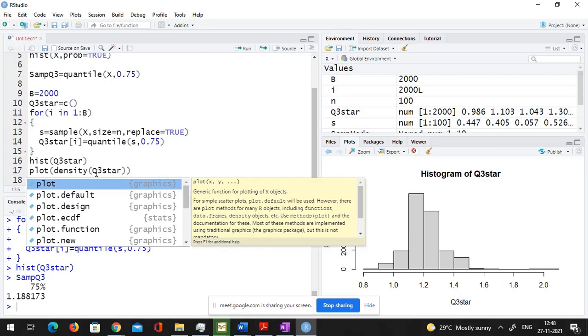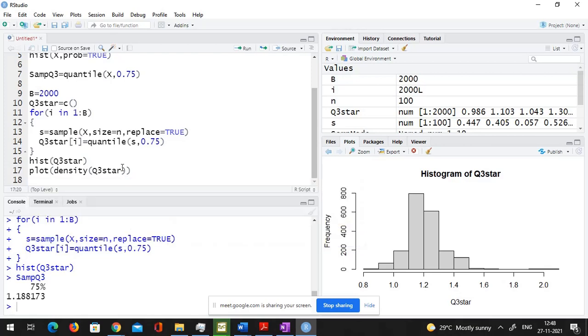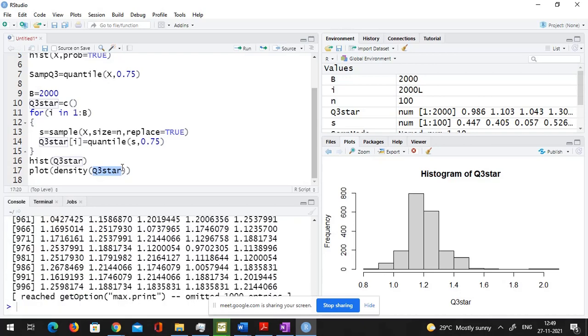Okay, so that is another homework. Go and look for the asymptotic distribution of percentiles or quantiles, and try to find the asymptotic variance of Q3 hat, and see if that variance matches with the bootstrap variance.